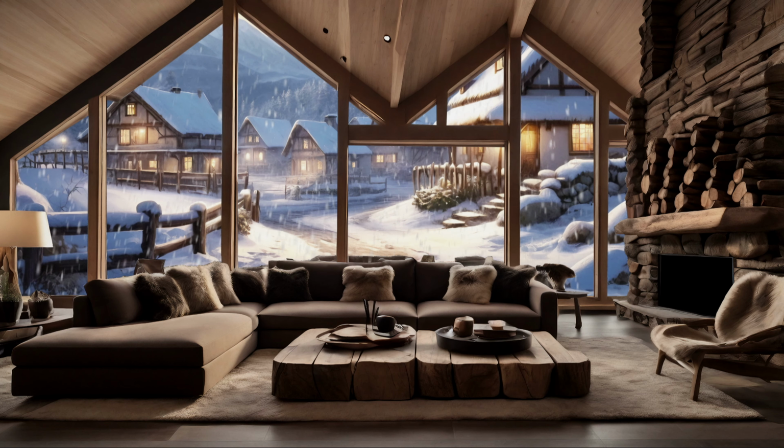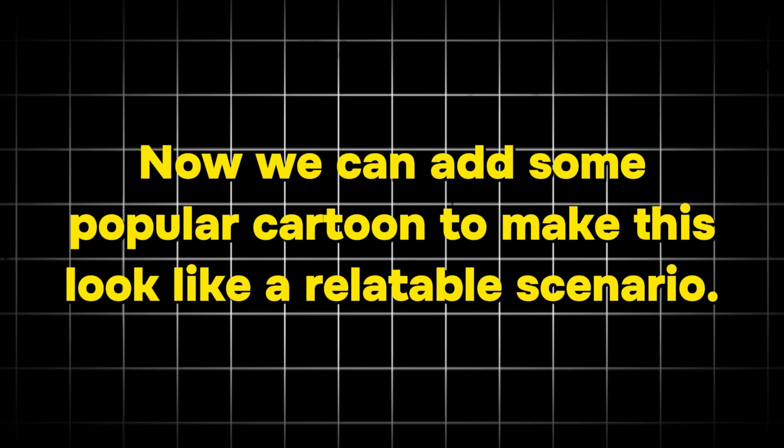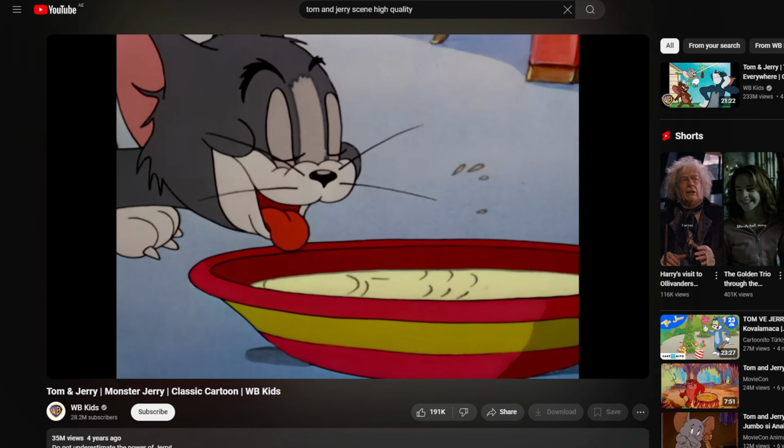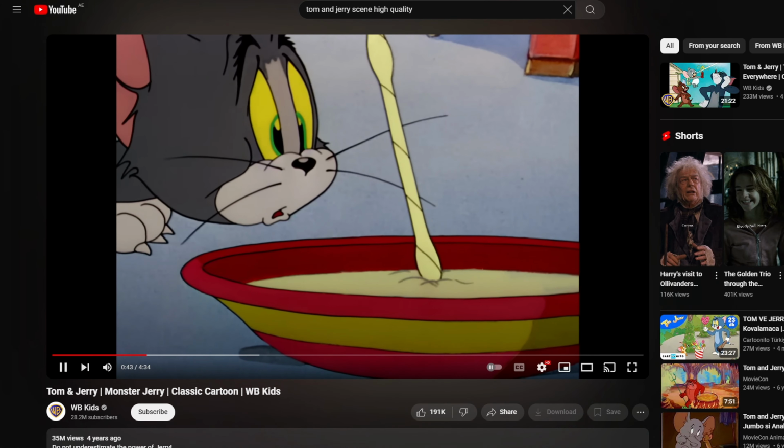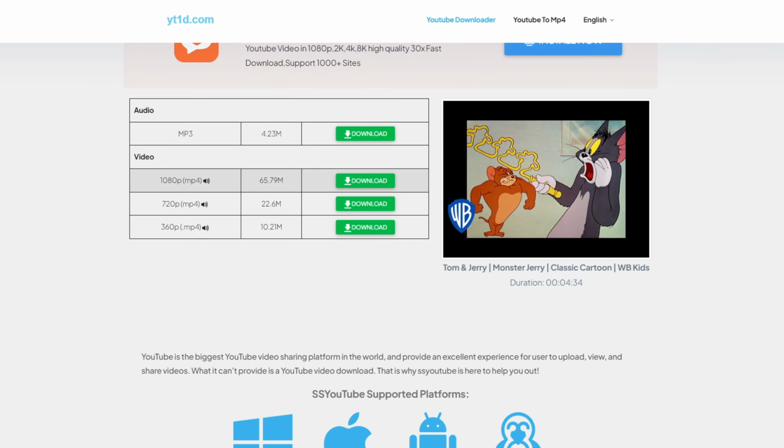I think this looks really nice. Now we can add some popular cartoon to make this look like a relatable scenario. I'm going to search for Tom and Jerry scenes on YouTube. I like this one here. So I'll copy the link and paste it in a video downloader. Once it's downloaded, go back to CapCut.